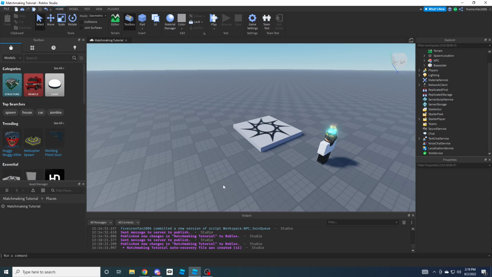If you want to learn how to make a matchmaking system in Roblox Studio, make sure to watch all the way to the end because that's what I'm going to be showing you guys how to do right now. Alright, welcome back to another video, guys. Today I'm going to be showing you, like I said in the intro, how to make a matchmaking system. So, let's go ahead and get started.